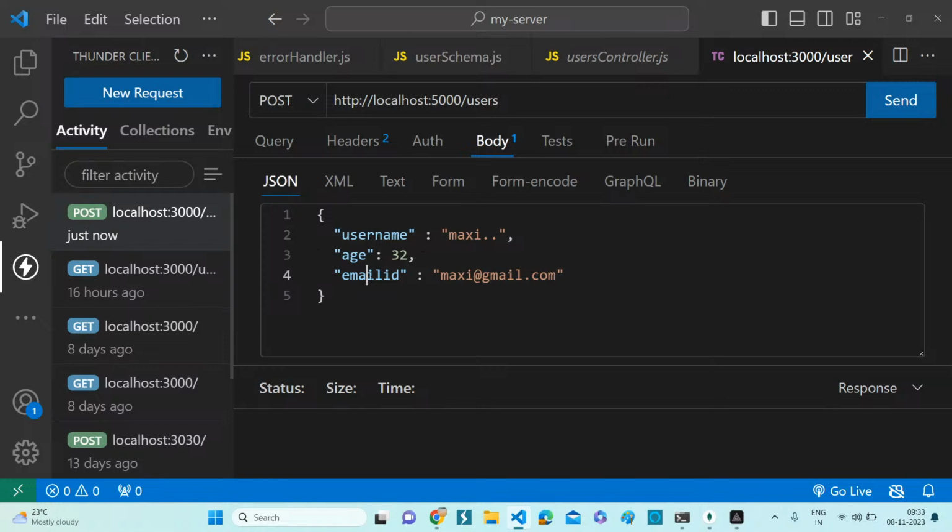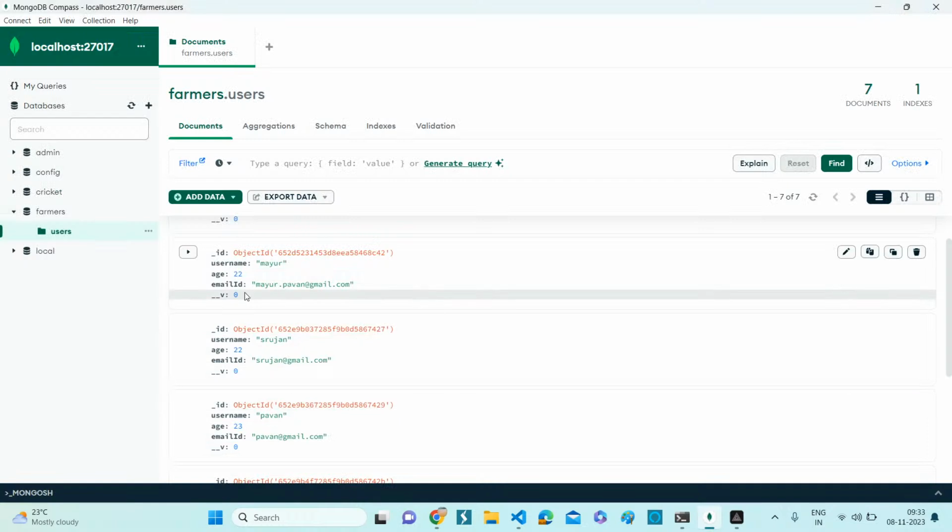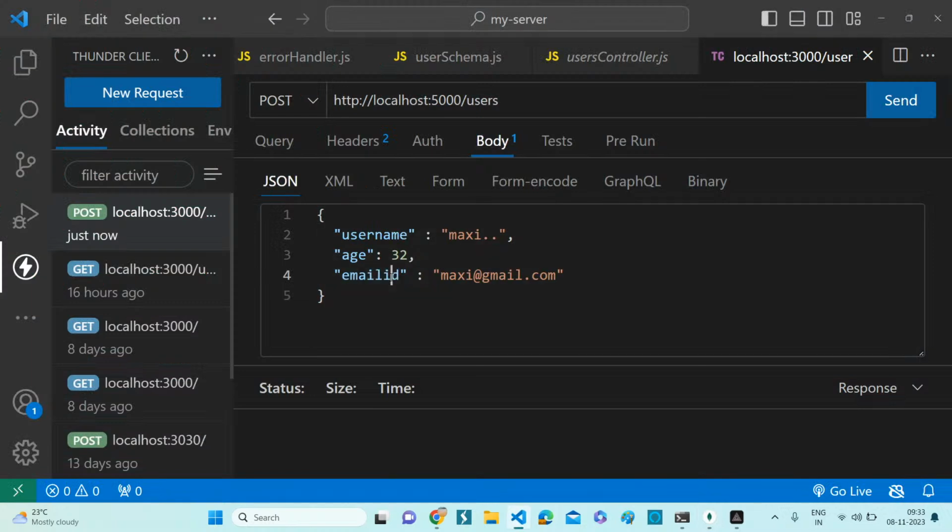But whenever you are passing the keys, always cross check whether the spelling is proper or not. The email ID, I is capital. So this is something we always need to check before using those keys. So email ID, so Maxi. So right now we don't have.